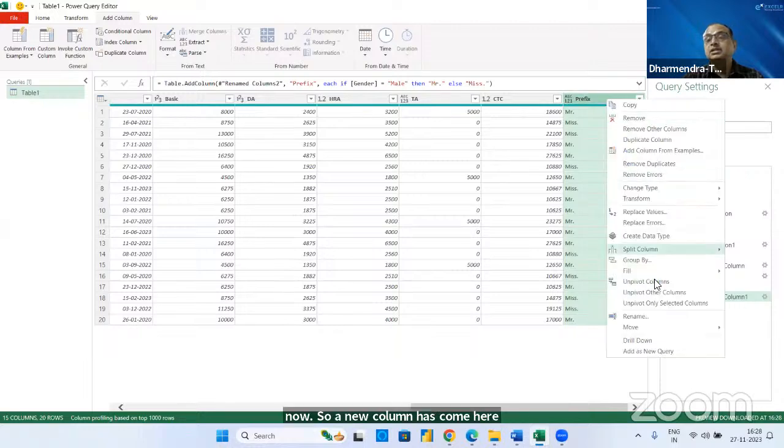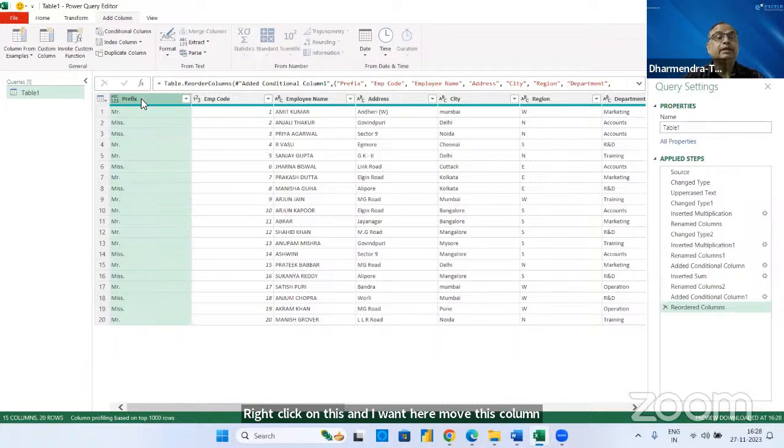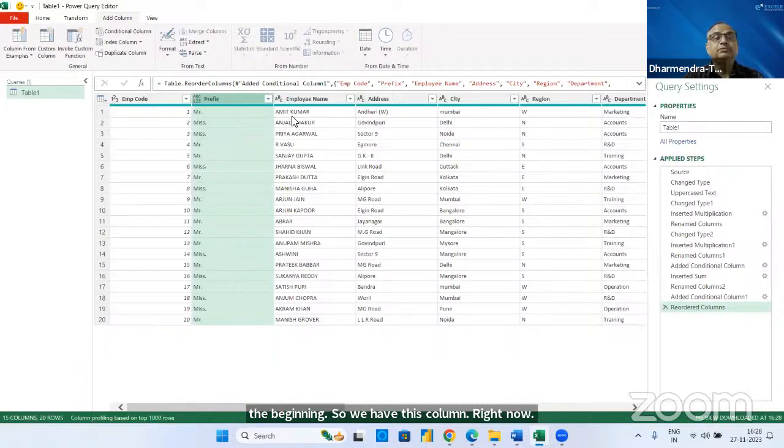Right click on this and I want to move this column to the beginning. So we have this column right now. I can drag and drop here. Right now I want to join both of these columns. See here.